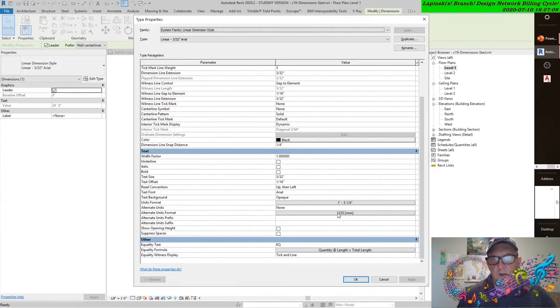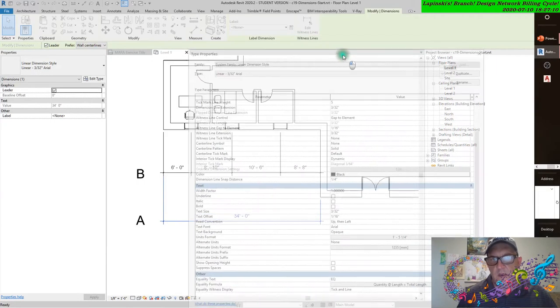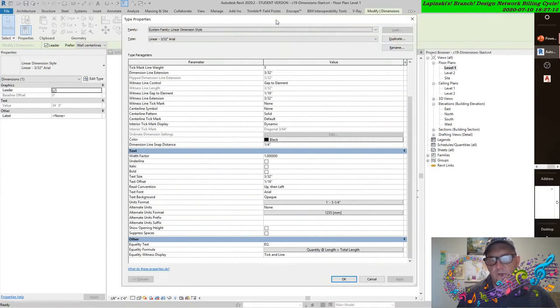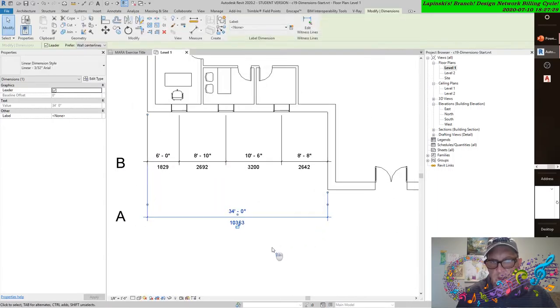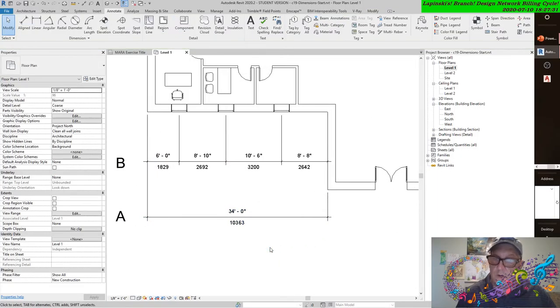1235 millimeters, and it does the math. 34 feet or 1235 millimeters. 1300 to 1550... 1300. I can't drive 55. So yeah, you can actually set it to show, I believe, alternate units, none, or alternate units below. Hit apply, boom. And now the units are set to millimeters, right? 34 feet is 10,363 millimeters.